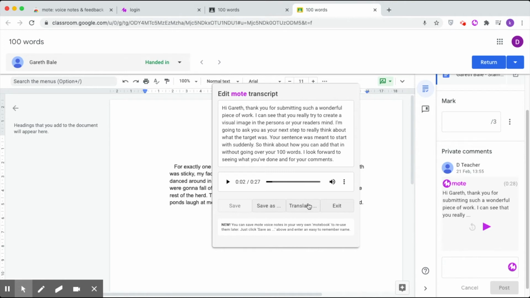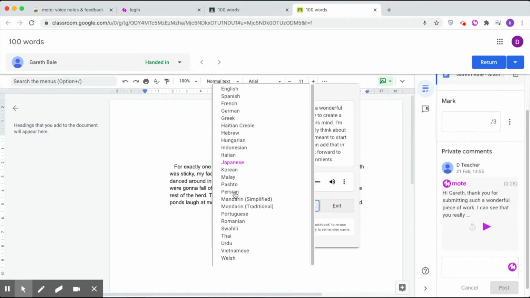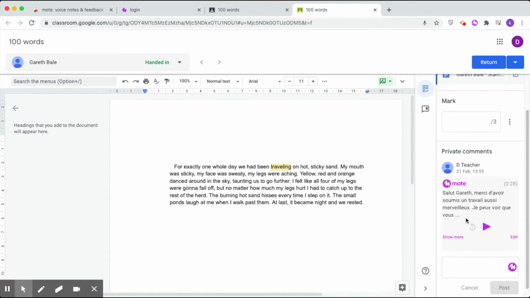Now remember earlier we looked at translating. Now I can change it to any language that is available, and I'm going to go for French. At the bottom you'll see in a moment, oh, quite quickly, it's already changed that. So now Gareth can hear me saying it in English and he can also read it in French. And I'm going to just press save on that. Okay, and exit. So that is available at all times.